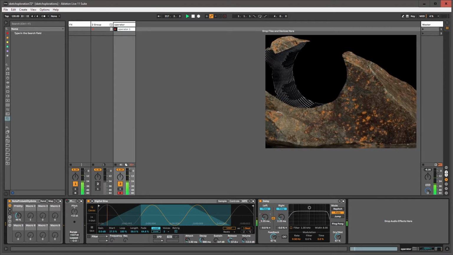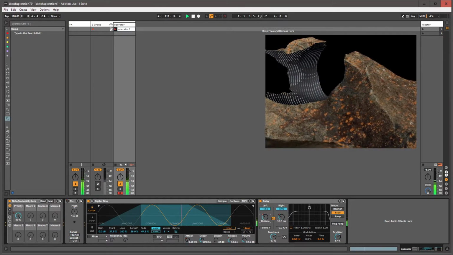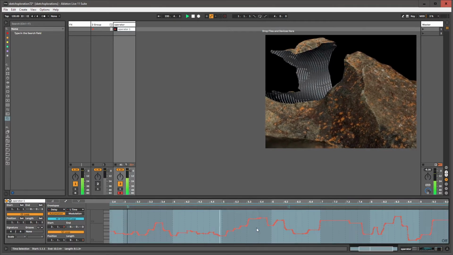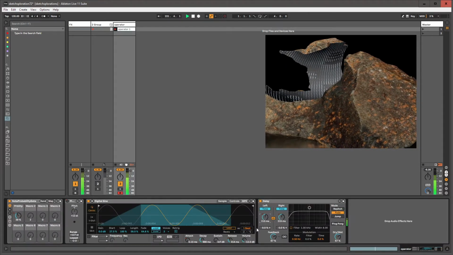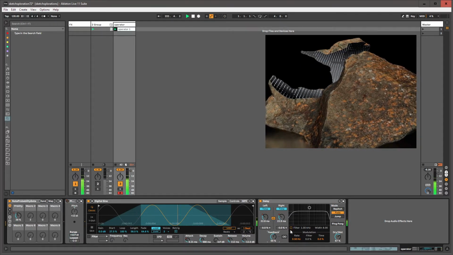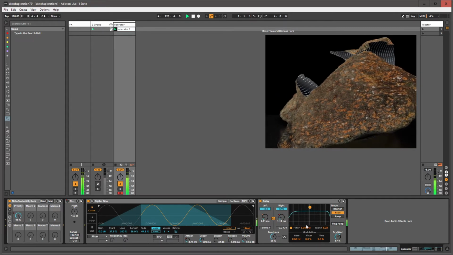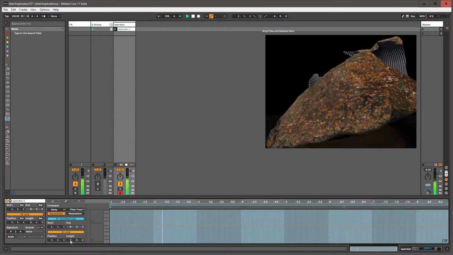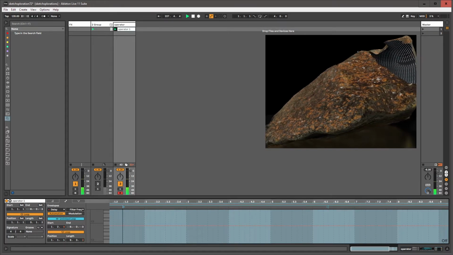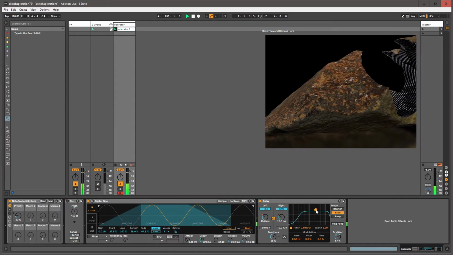I like these strange random little blippy jumbles that come from this delay automation effect. We should probably play with this filter also. And let's see, width.